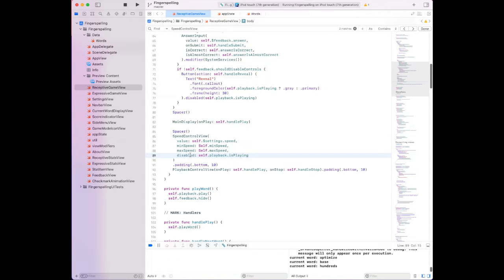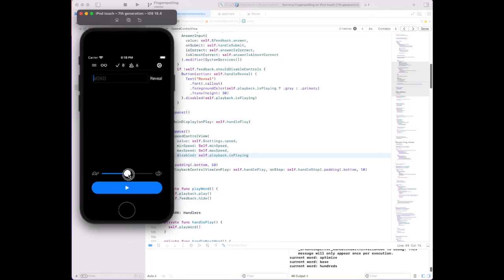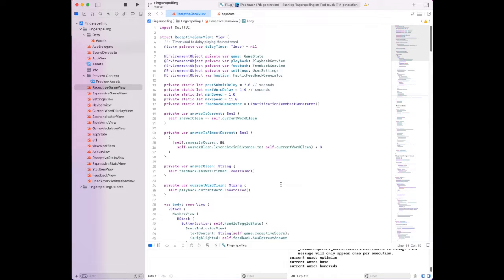The disabled attribute allows the slider to be disabled when a word is actively being spelled. So if we take a look, usually we can just slide this slider freely, but when a word is actively being spelled, the slider is disabled and we are unable to change it. So we've gone over how the slider shows up on our application, and that's great.